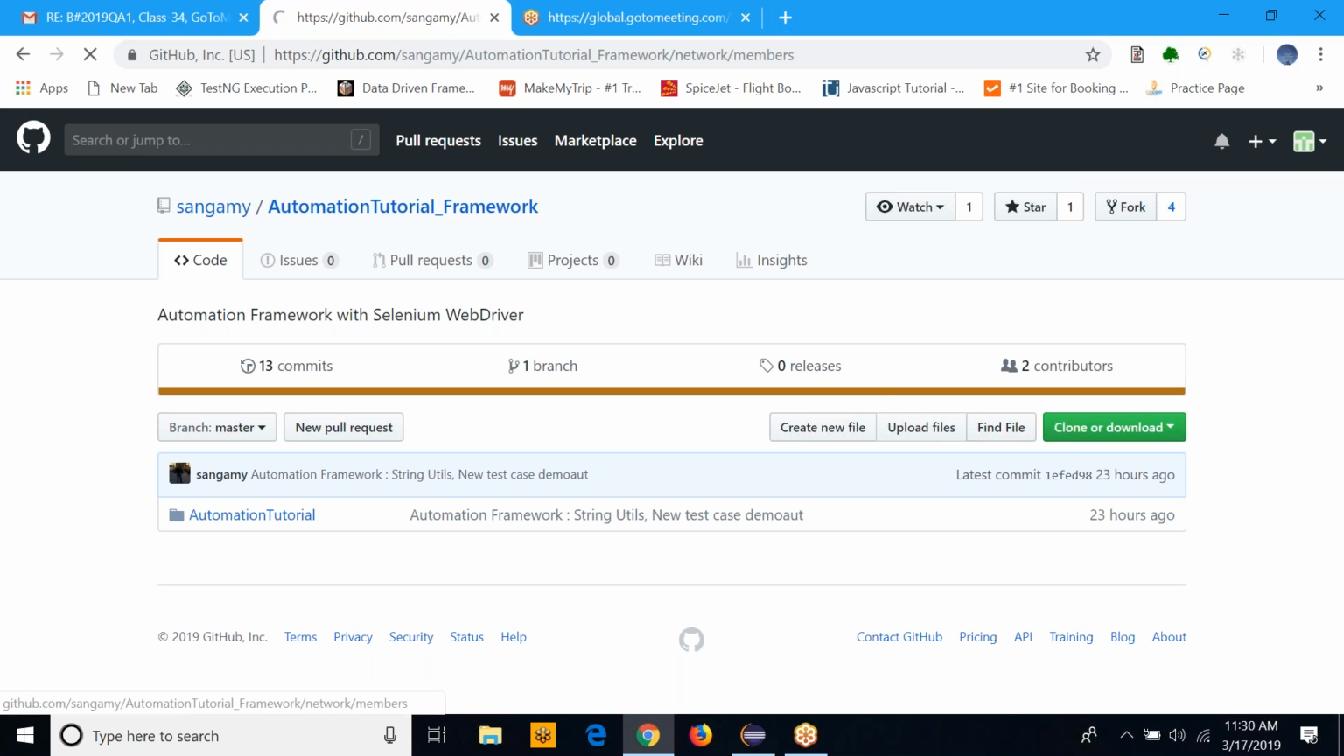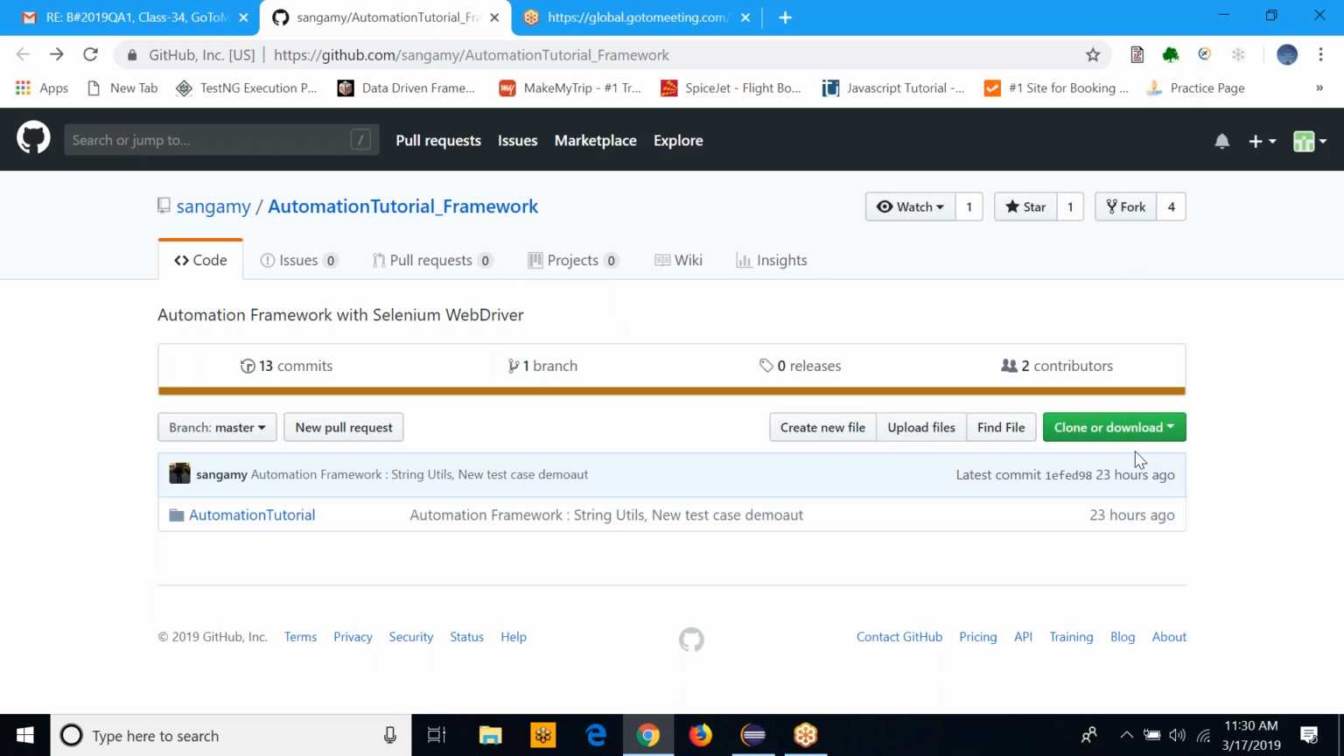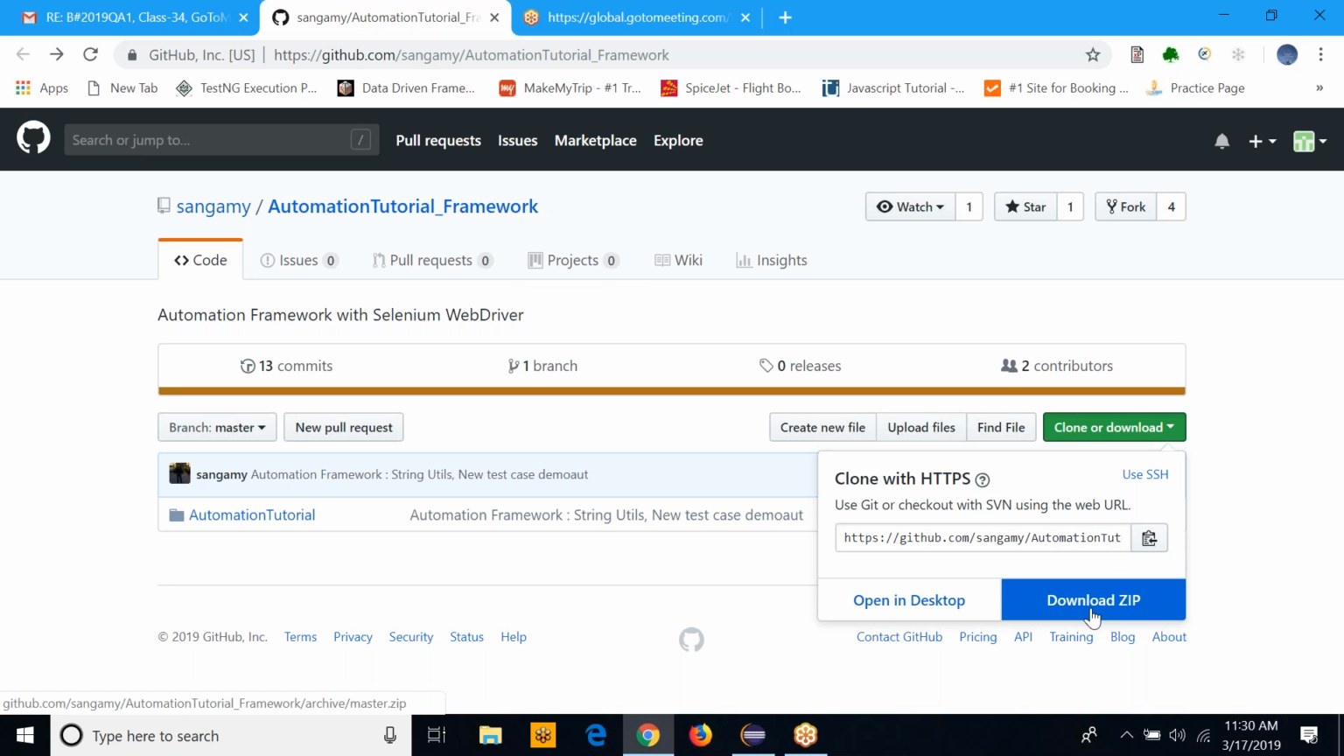Forked it. So Mamoni has already forked it. Forking means you will create your own branch without affecting the master branch. So if you want to take the latest, just download the zip. That is the easiest way because you have been doing the same thing.